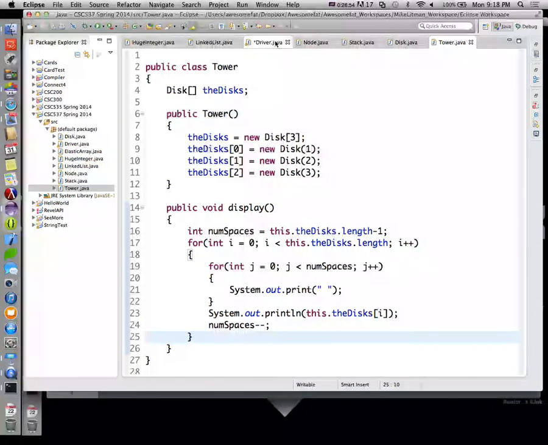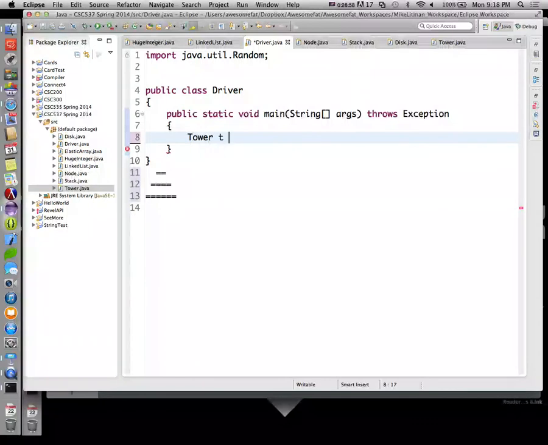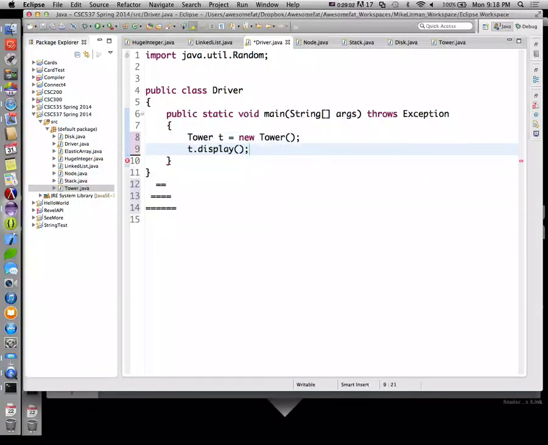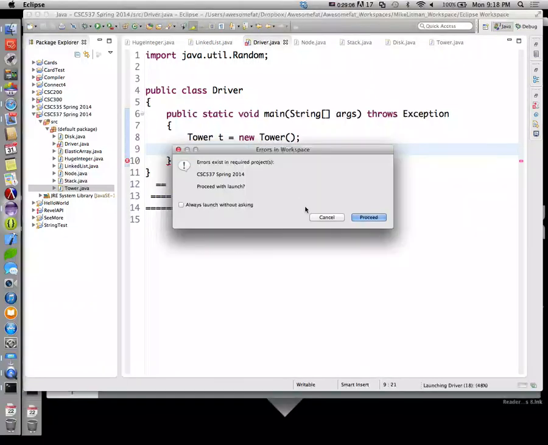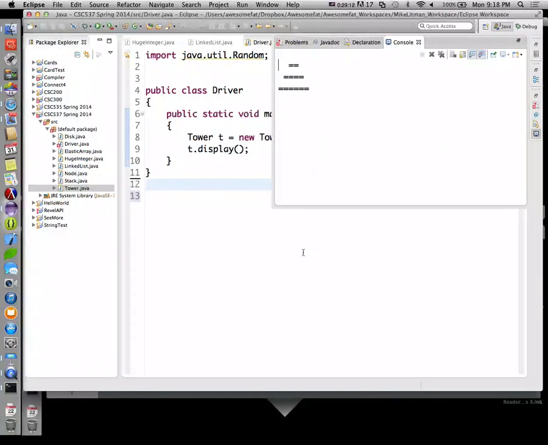So out here in driver, we'll create our Tower t is equal to new Tower, t dot display, and we see, after I remove my drawing, we have a perfectly displayed tower. Okay.